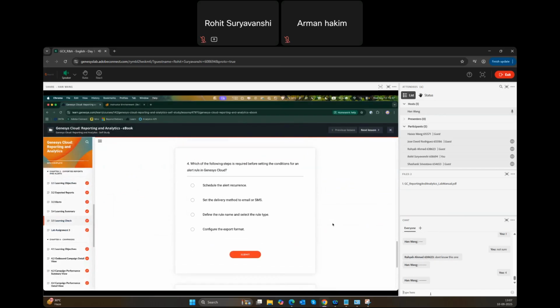Question number 4. Which of the following steps is required before setting the conditions for an alert rule in Genesys Cloud? Before setting the conditions, what do you need to do? I think that we give a name and select a type, right?